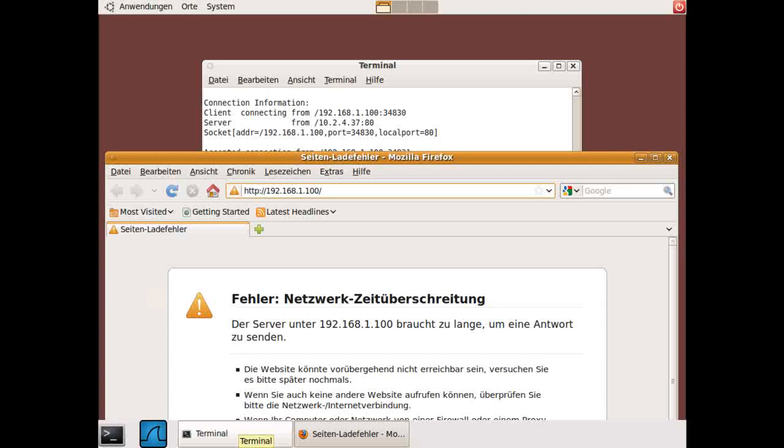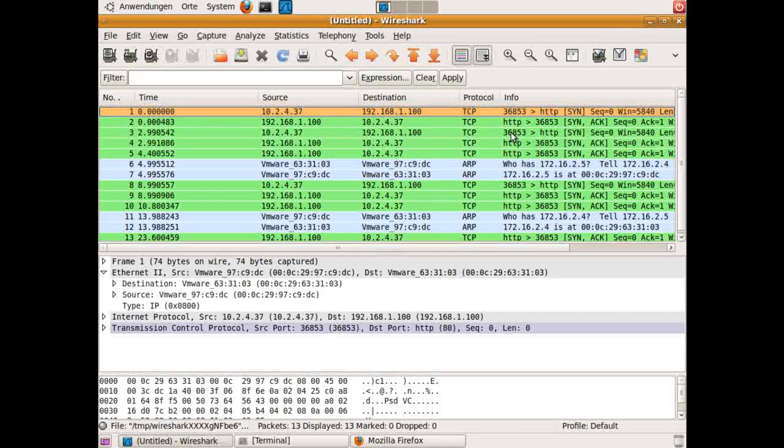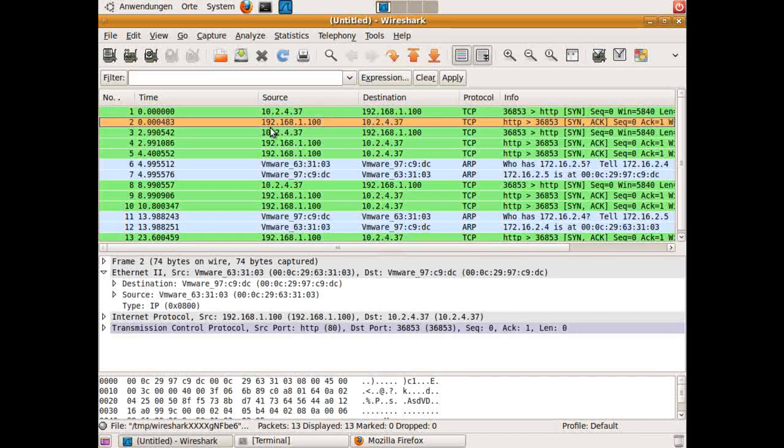So let's take a look at what we've observed in the public network. Here is the packet sniff. So what we see is a SYN from 10.2.4.37 to 192.168.1.100. So that goes out fine. But then what we see here is a reply from 192.168.1.100, which is a SYN ACK, but there is no ACK coming back. And as you see here, there is another SYN and another SYN ACK, but somehow the handshake doesn't finish.